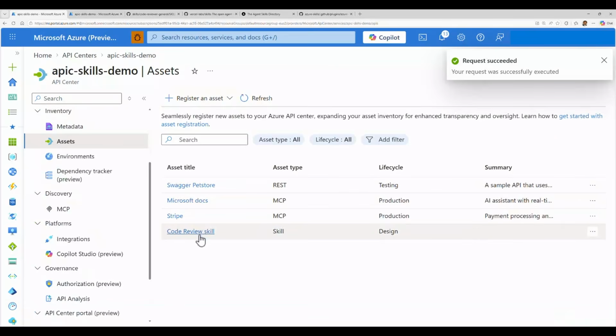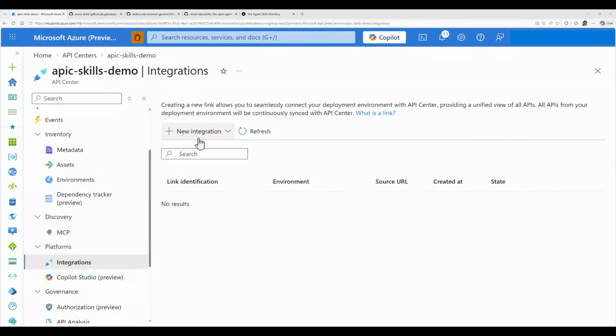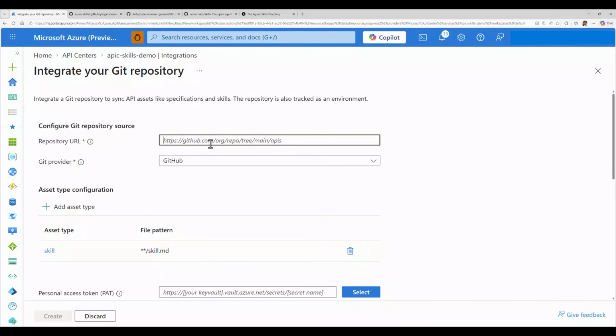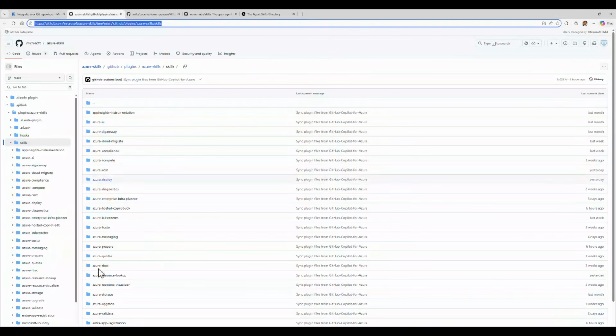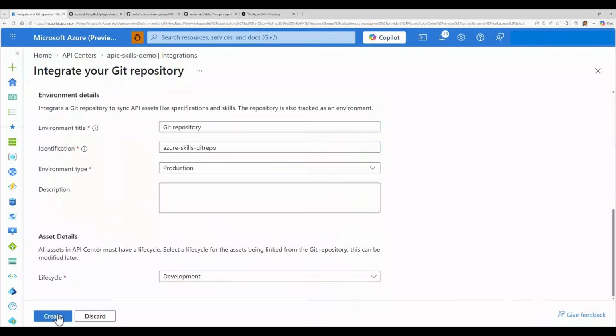With skills registered, let's look at how to keep them up to date at scale. To automate skill registration and updates, integrate a Git repository with your API Center. Any skills added or updated in the repository are automatically synchronized with your API Center inventory, eliminating manual updates and keeping your catalog always current. In this demo, we have integrated the Azure Skills Git repository to show how seamlessly external skill sources can be connected and kept in sync with API Center.